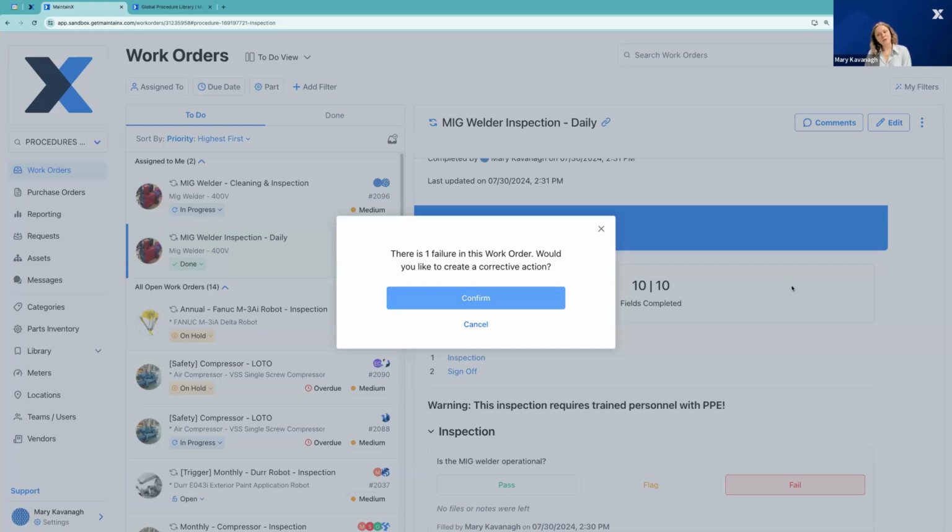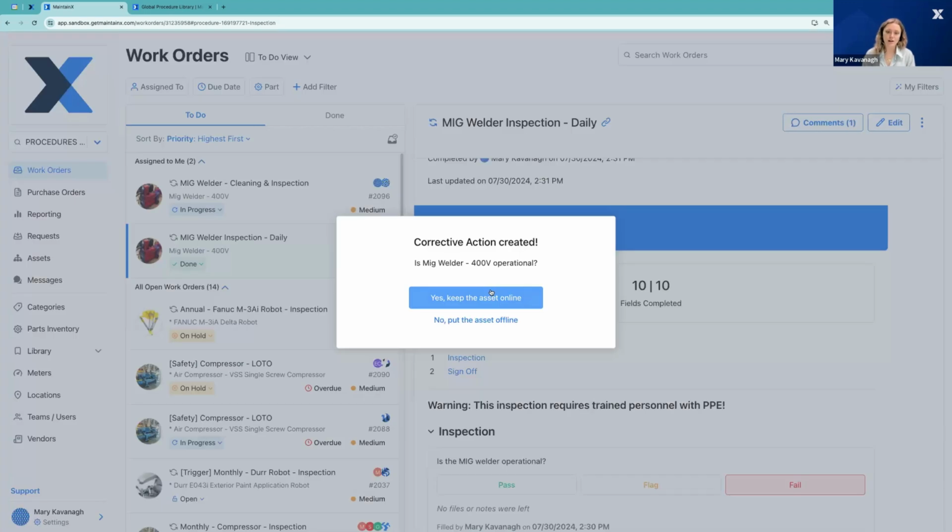When I complete my work order, here's the pop-up we'll get. There is one failure in this work order. Would you like to create a corrective action? Before, I mentioned it's entirely suboptimal to have our work orders and our procedures siloed, because we're going to have to do the manual work of making another work order when something goes wrong. Within MaintainX, this will happen automatically. If there is a failure, we pop it in there and we create a corrective action.